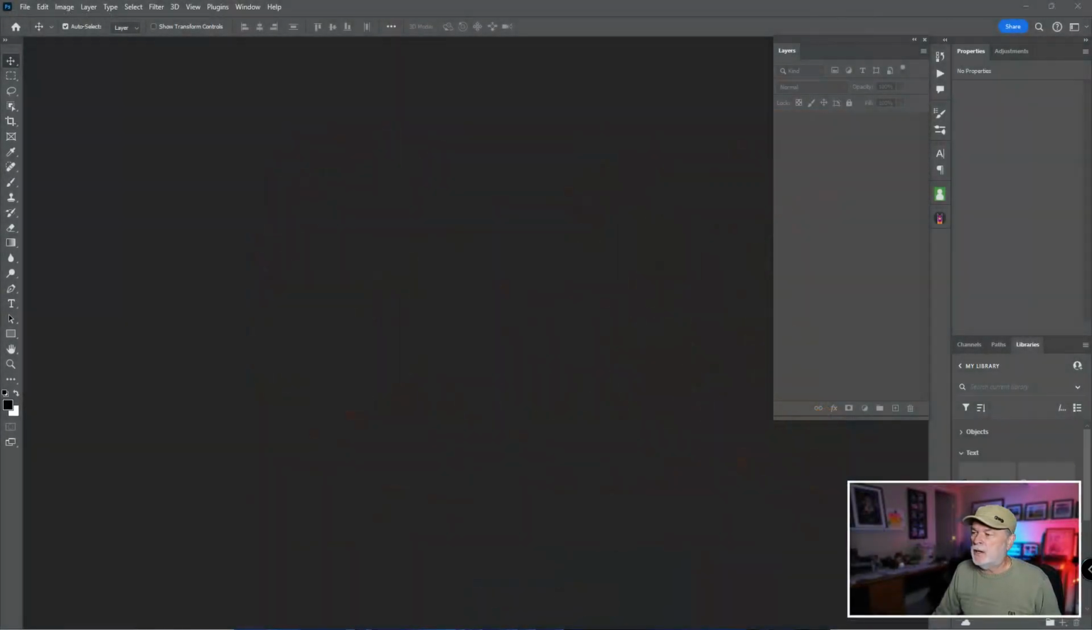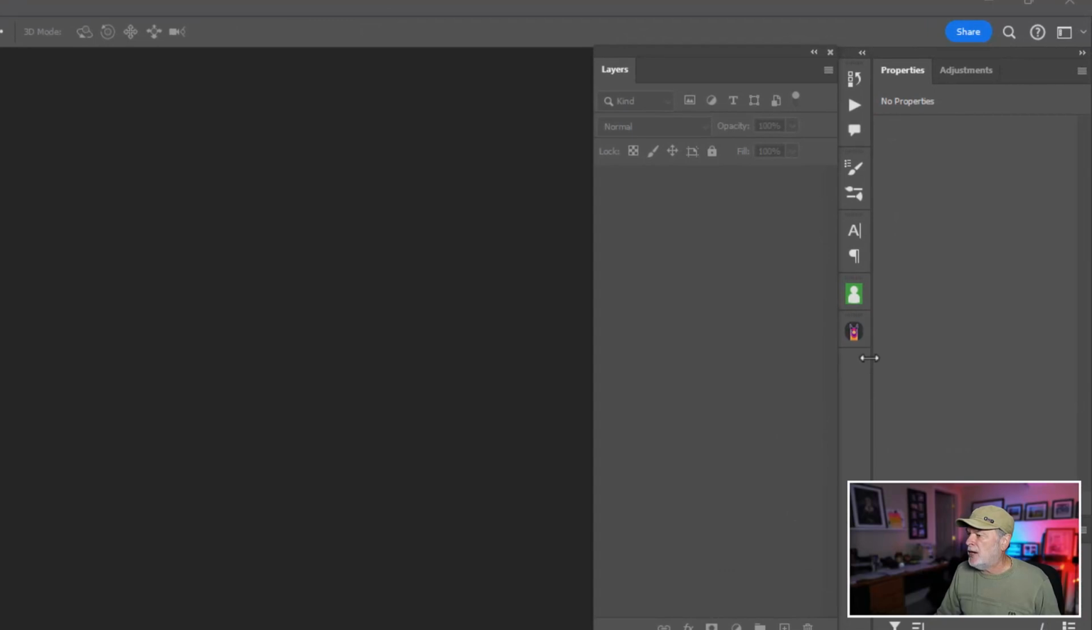Okay, everybody, here we are in Photoshop. And if you take a look over here on the side, this is the plugin that I put in. And again, that's the beta version. It's free right now. I don't know how much longer it will be free and how much it's going to cost in the future, but it definitely is worth taking a look at.